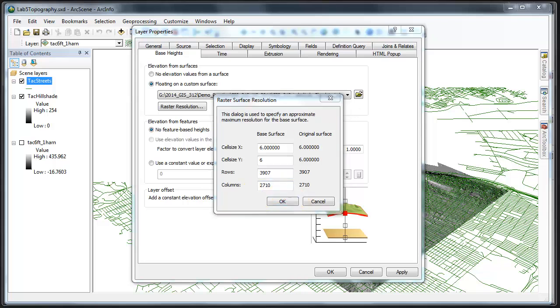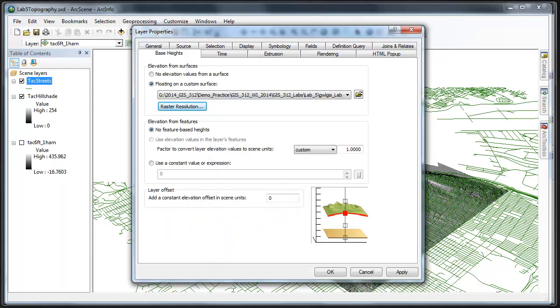Doing this will improve the resolution of our 3D model dramatically and make it possible to conduct a finer scale visual analysis of the data. Click OK to exit the Raster Surface Resolution dialog, but before clicking OK to exit the Layer Properties dialog, adjust the symbology in the Symbology tab for each layer.